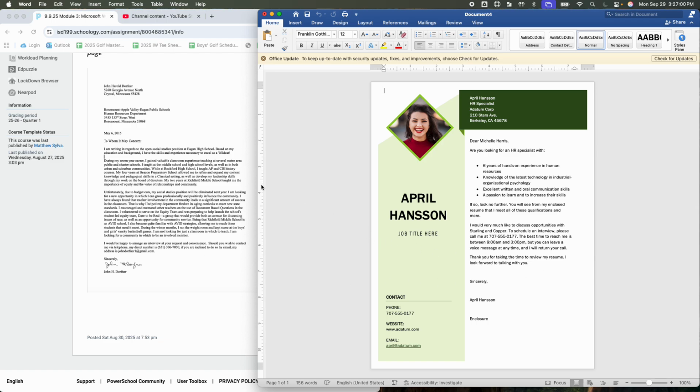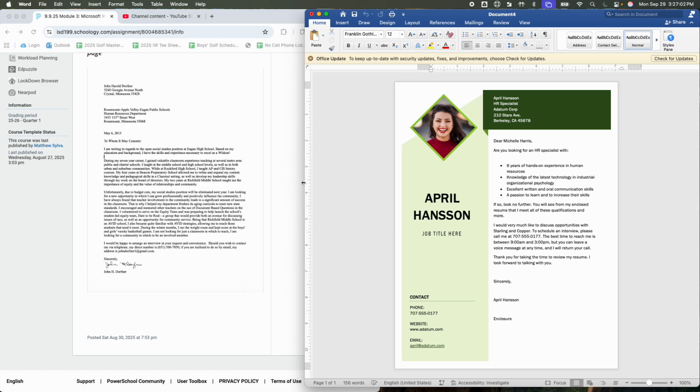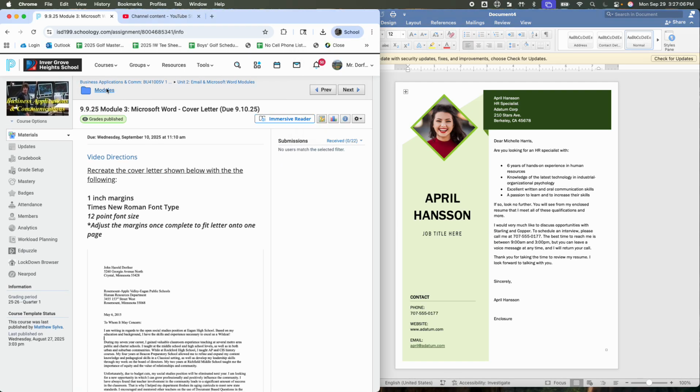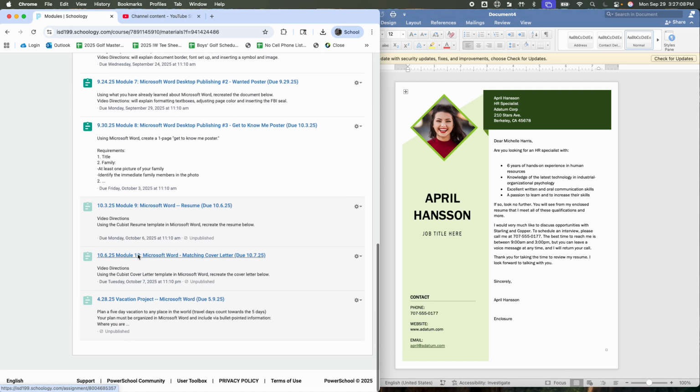So again, starting out fresh out of school, using the template that comes from Microsoft Word is probably in your best interest because it'll help you get it organized.